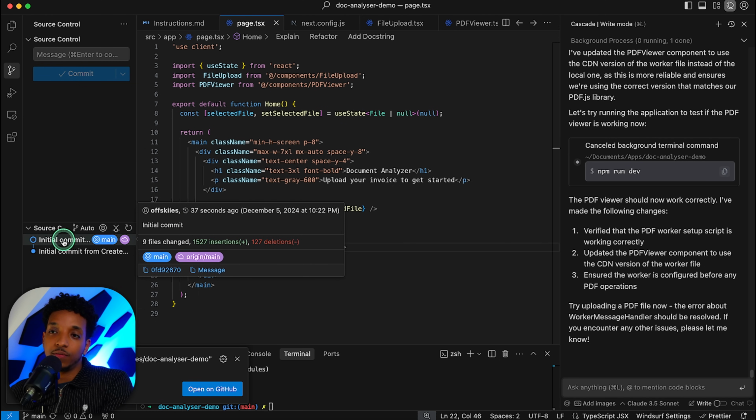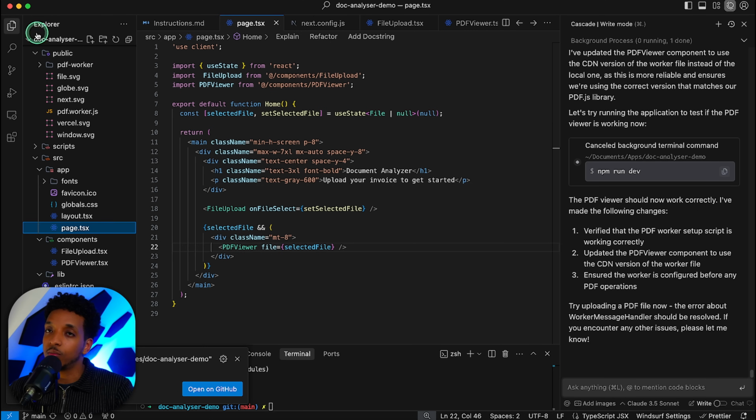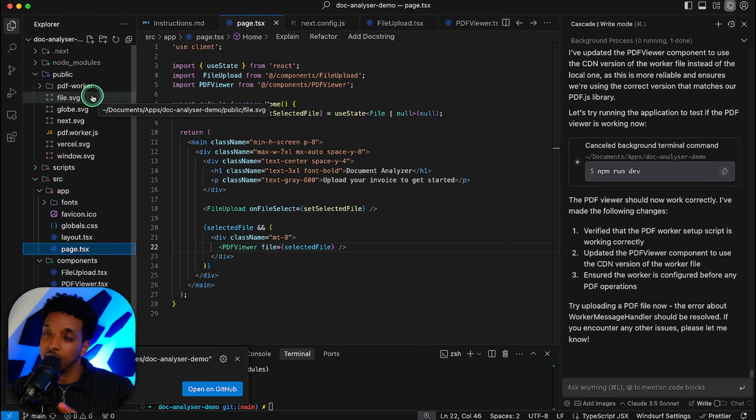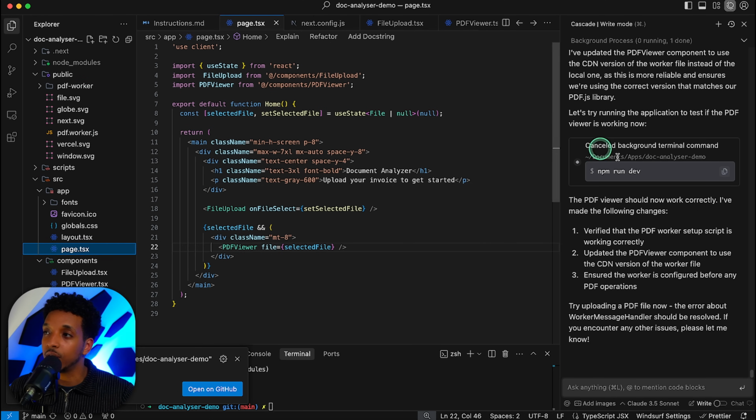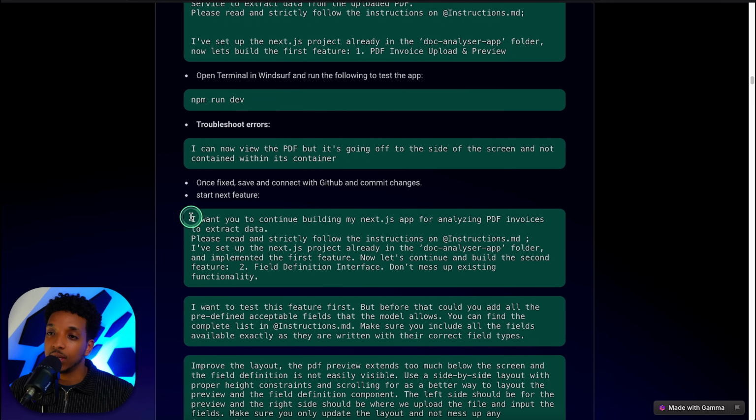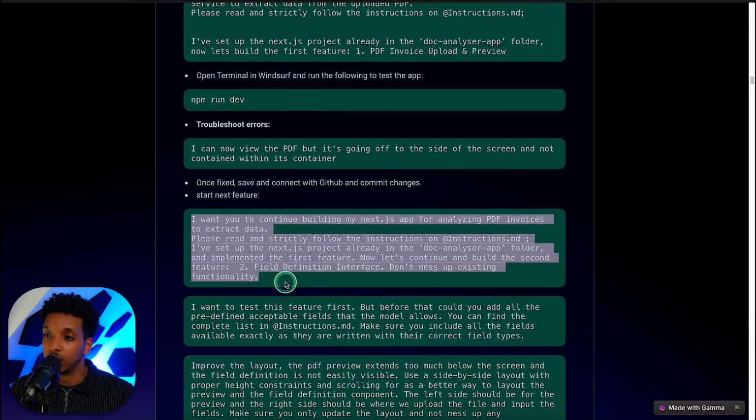So you can see here we have the first commit and we're at a good point now. Everything's safe. You can see there are no more changes shown on the folders and the files. And we can now go and copy the second prompt for our second feature.